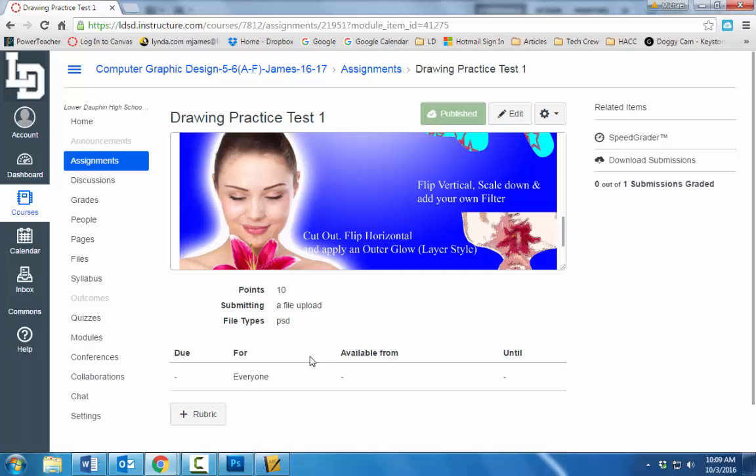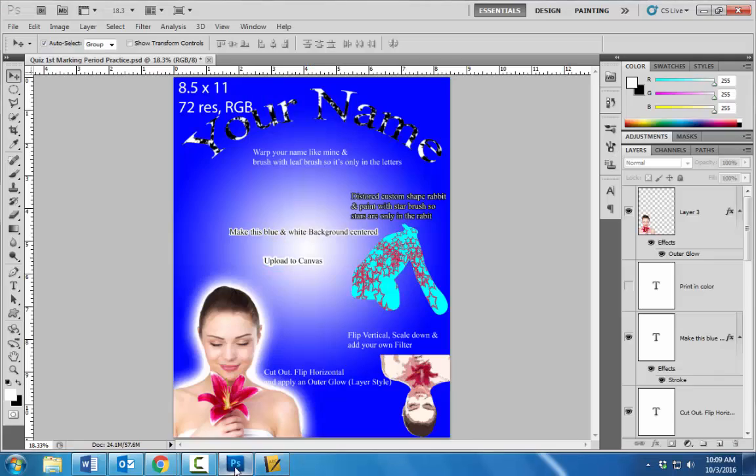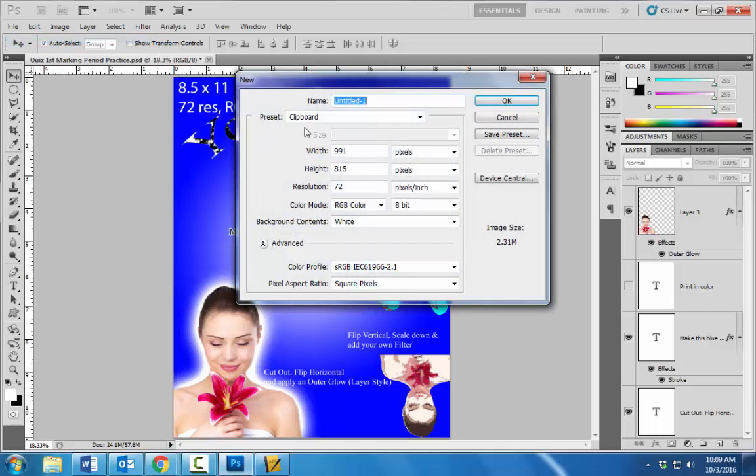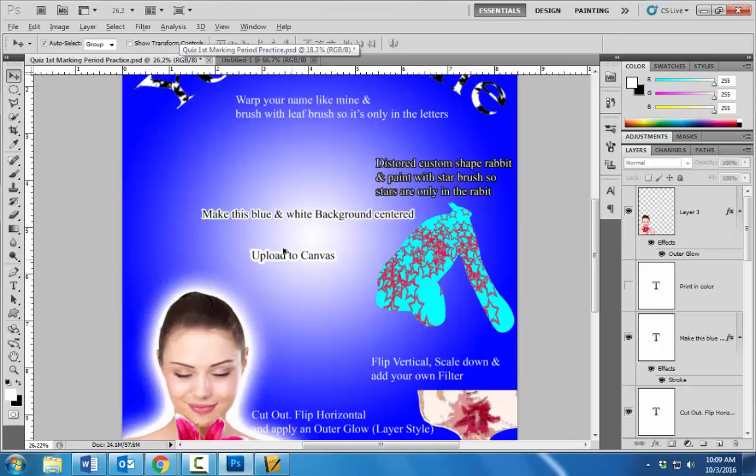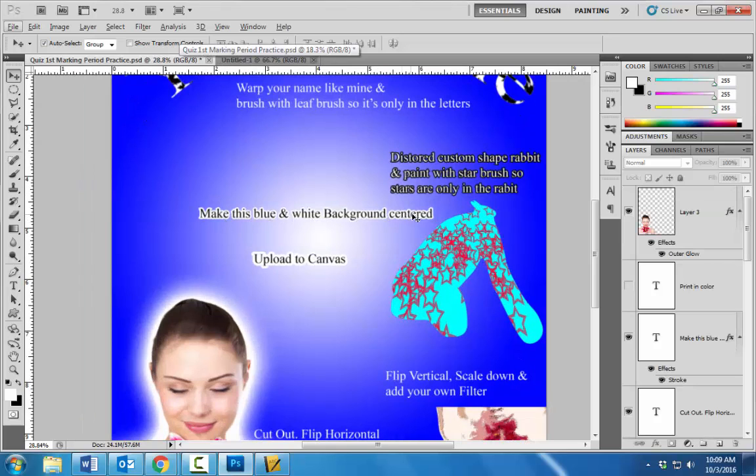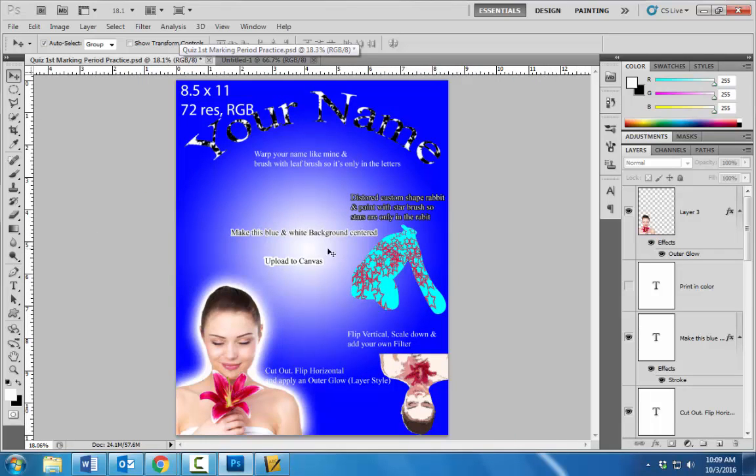So I put a colored version on here, and on the side projector I have a colored version up there on the wall. So first thing you want to do, it says create a new 8.5 by 11, 72 res, RGB file. New, 72 res, 8.5 by 11, color RGB. Hit OK. And the first thing I would do is make this blue and white background centered. All right, so there's a blue and white background. What tool do I use to make that?